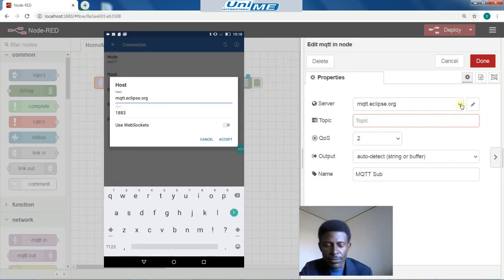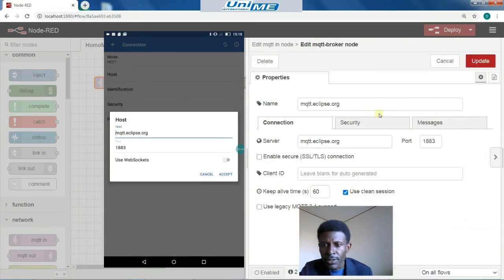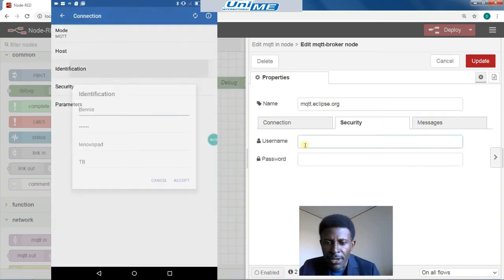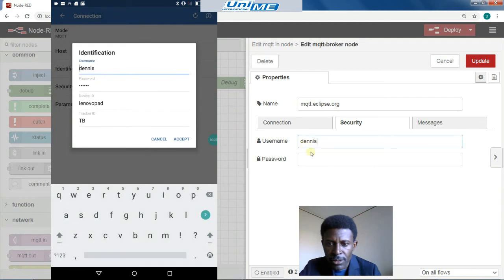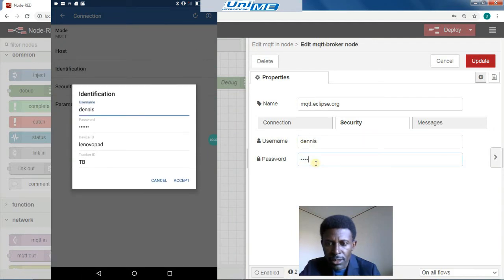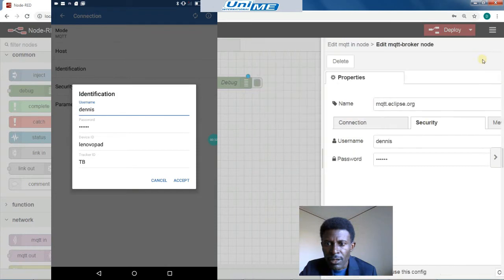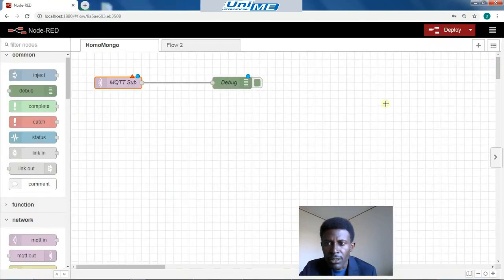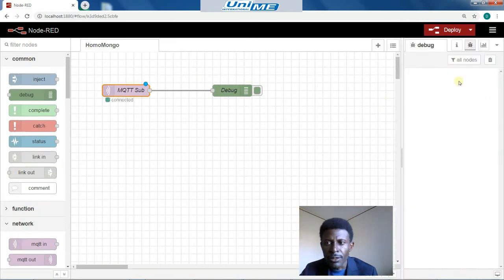So I go here. This is okay. I'm not enabling SSL security. I got to type in my username and password, Dennis. Updated. Okay, done. Beautiful. Okay, the next thing to do now is to deploy.